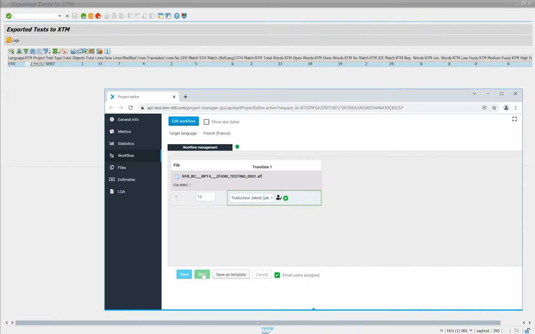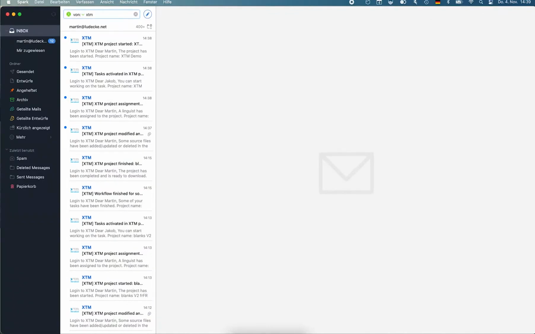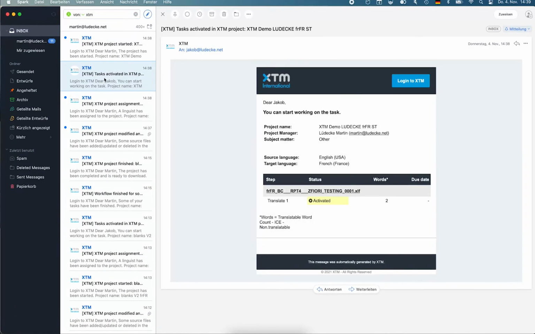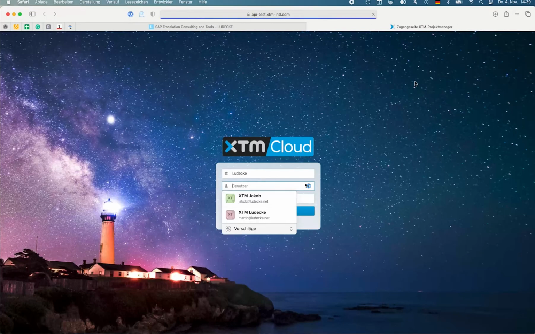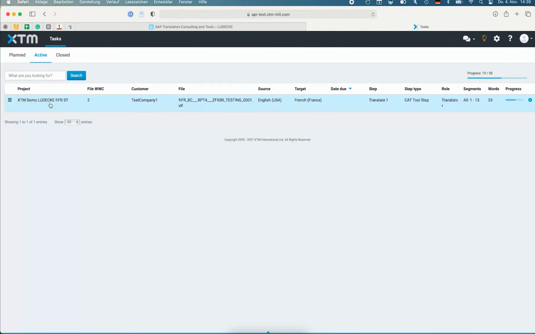Now the project is prepared, and an email was sent to Jacob to let him know that he can start translating and to provide a link for him to open to access the translations of the texts. Let's go to our email program here and refresh. That's the email to Jacob. As Jacob, we're now going to log in to XTM. Let's log in as Jacob, confirm the message. Then we're already in the task screen.